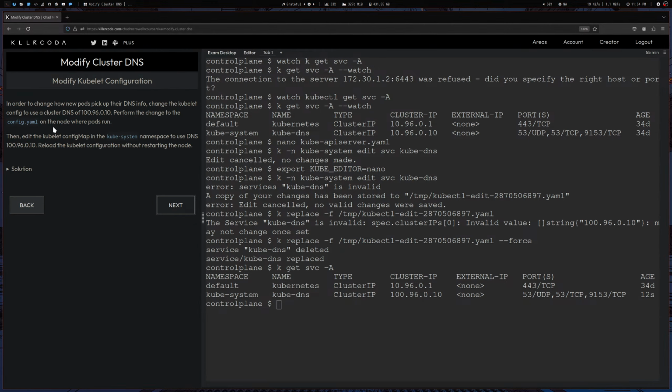Let's see. In order to change how the new pods pick up their DNS info, change the kubelet config to use a cluster DNS of 10.96.0.10. Perform the change to the config YAML on the node where pods run. Then edit the kubelet config map in kube-system namespace to use DNS. Reload the kubelet configuration without restarting the node. Okay. So first, it's always that, but sure. There are no other nodes.